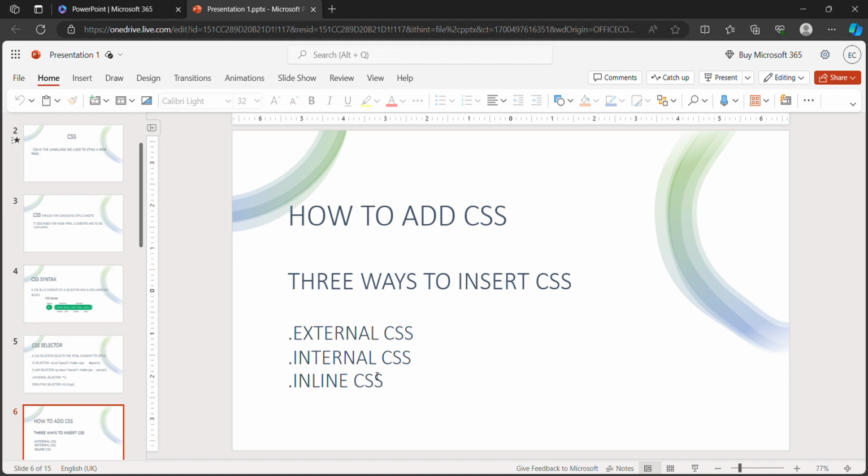Next, inline CSS. In the HTML element itself, we can give our style. For example, in a heading tag, we can give style equal to color and whatever color we want, or else text-align. Inside the HTML element, by adding style equal to color and then what color we want, this is what is called inline CSS.